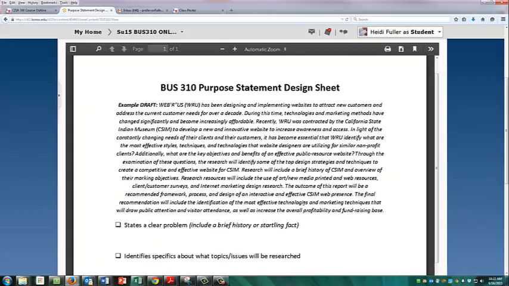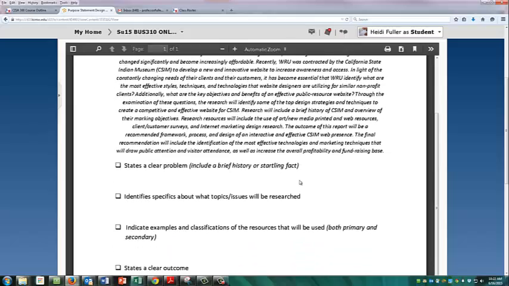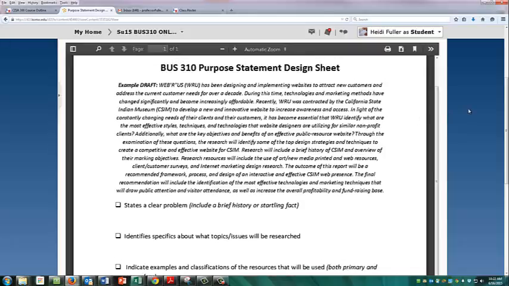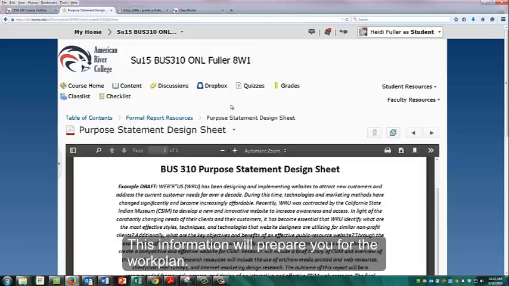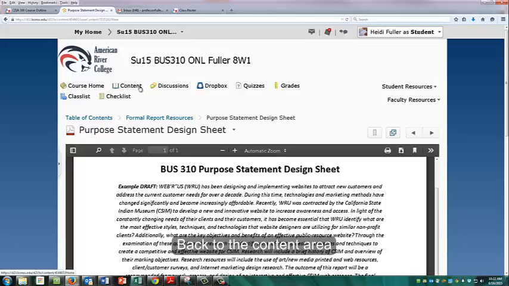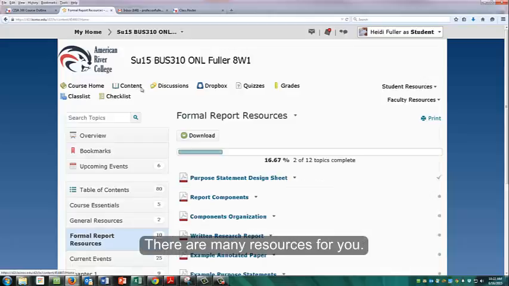This purpose statement needs to be composed, and the purpose statement needs to be completed and submitted prior to moving on to the next step, which will be the work plan. I'll be introducing the work plan next week after all of the topics and the design sheets and the purpose statements have been submitted. Let's go back to the content area, where I can just briefly touch on the resources that have been placed here for you.